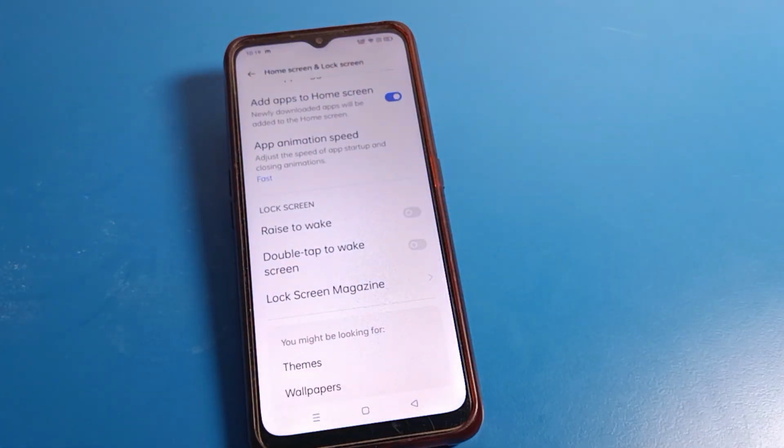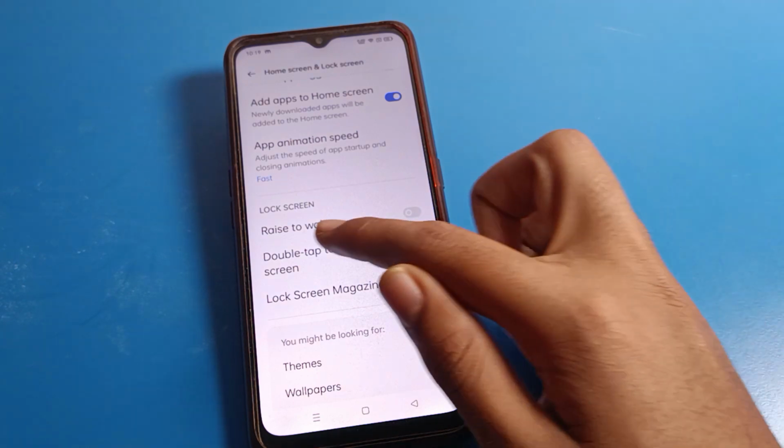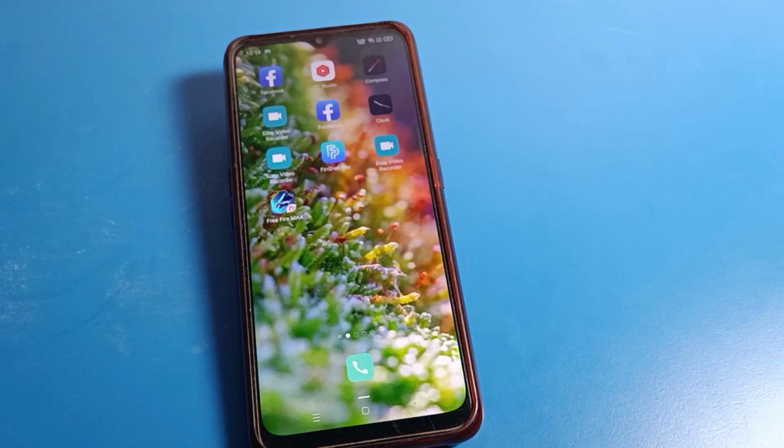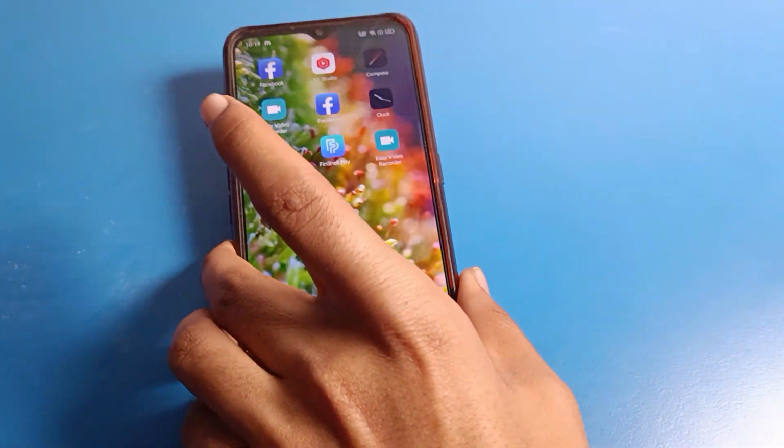Friends, in the lock screen settings, the raise to wake setting is here. So we will enable raise to wake. After enabling it, how do you use it? First of all, lock your phone screen, and when you pick up your phone, your screen will turn on automatically.